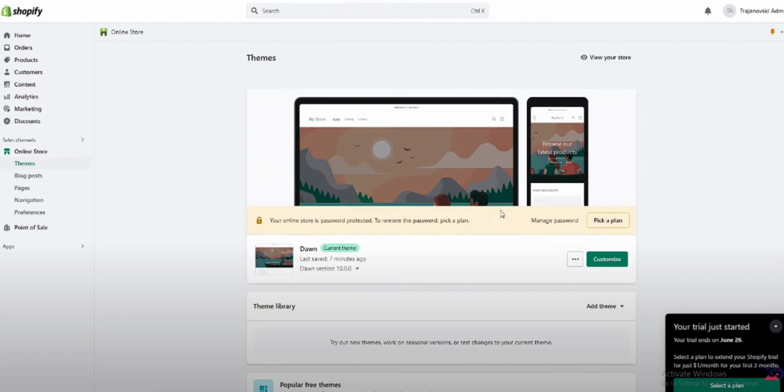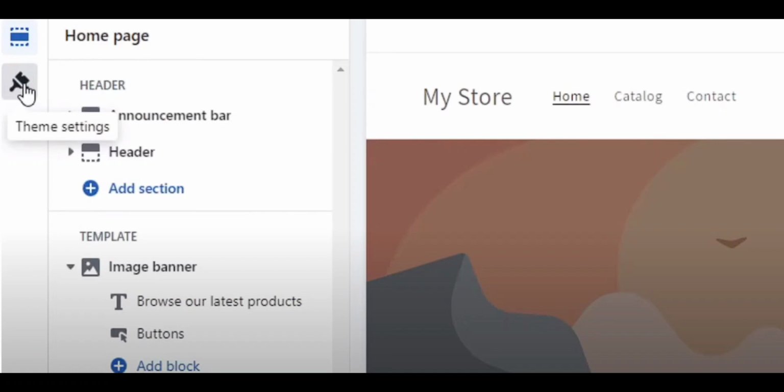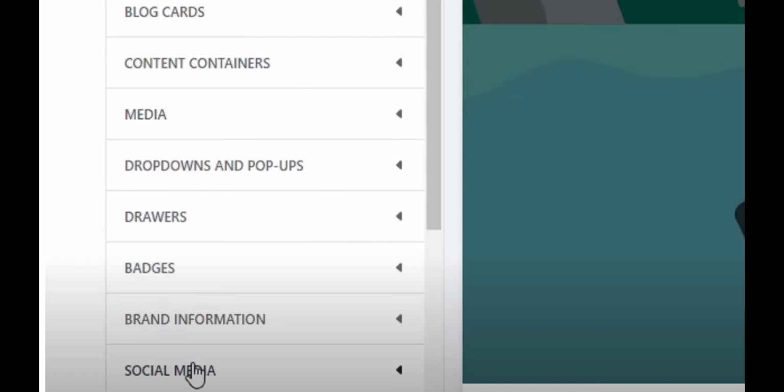So let us go and head on to our Shopify home store. Then what you need to do is click on that customize button right here. It is colored green, so you will see it. Once you click on that, go to the theme settings option with the paintbrush icon, and you will see it in the top left corner. After that, you will see a lot of options right here.